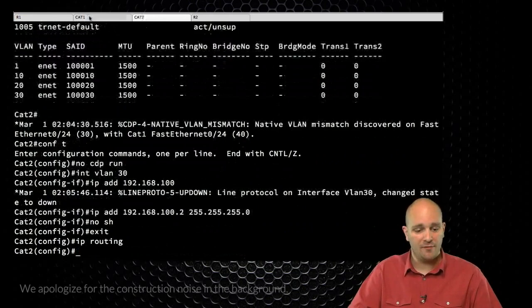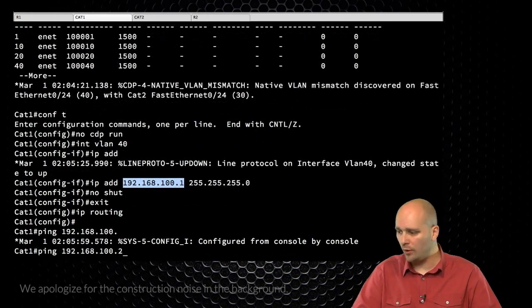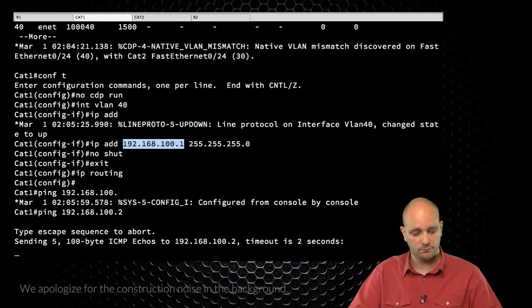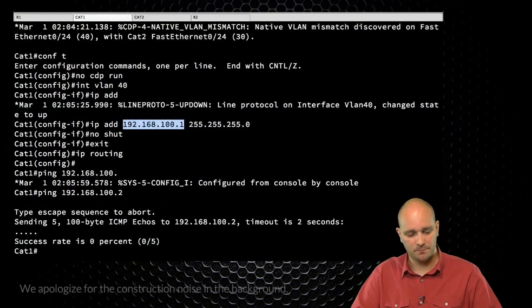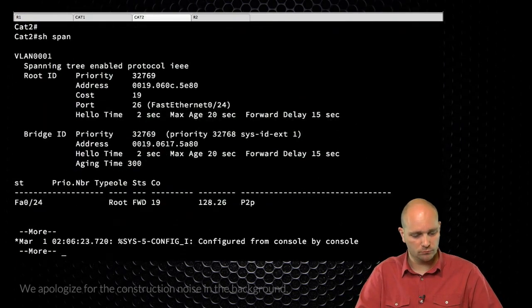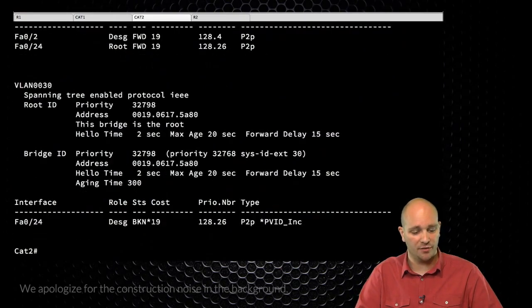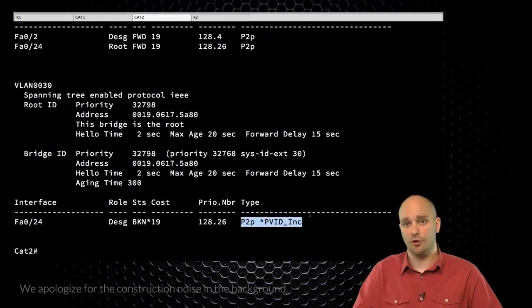Do you think, can I from cat1 ping cat2? Will this ping work? There we go. I have to admit I didn't see this one coming. Let's see why. I just want to make sure that spanning tree actually converged in VLAN 30. Of course. It is not going to work.